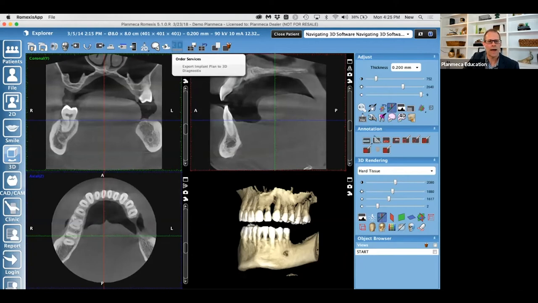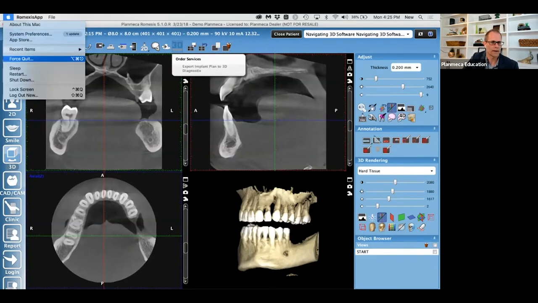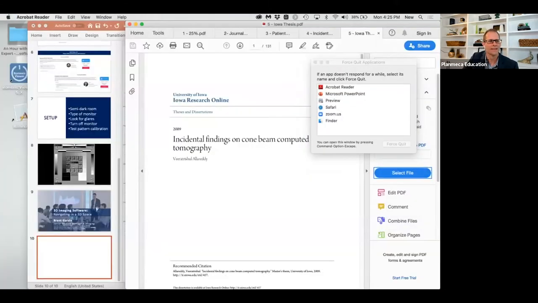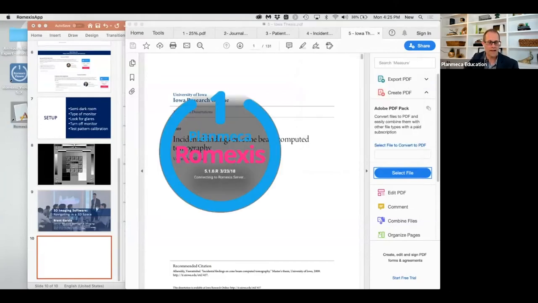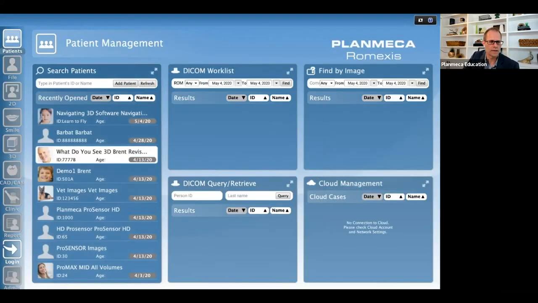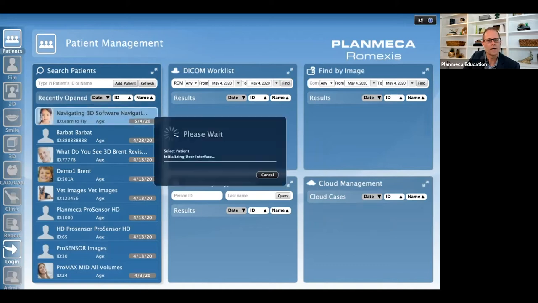All right, so let's get back to it. I hit cloud services by accident when I wasn't set up to the internet. So I'm going to close here for a second and then restart Romexis if you don't mind, only because I hit that when I was not supposed to, when I was not hooked up to the internet. So just give me a second here and I'll restart Romexis. As we're doing that, if there are any other questions, Jody, you can go ahead and send those my way.